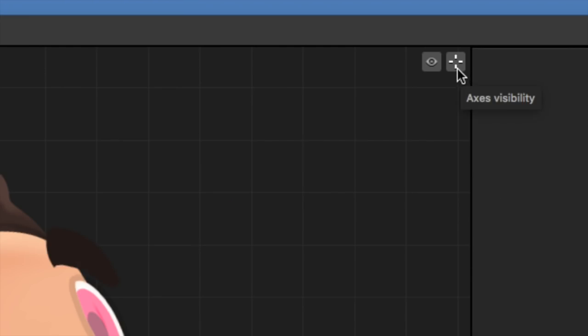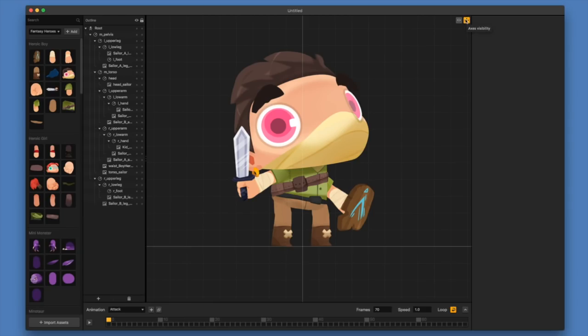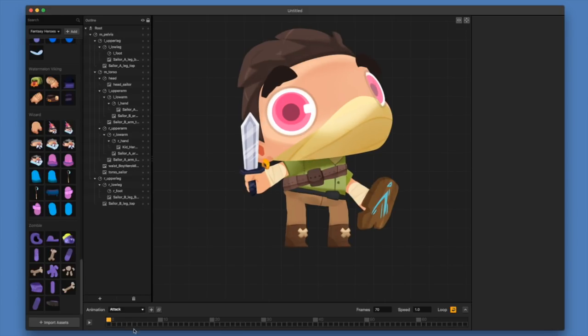The other tool I wanted to show you is the axis visibility button here. You can turn it on and off so you can see the X and Y axes, and that can help with your animations. So that's one quick little feature that I wanted to show you.